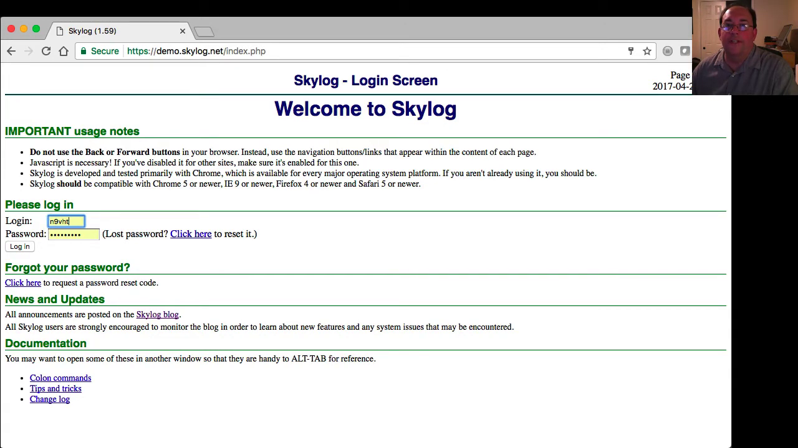So here we are at the login screen for the demo system, and right away we encounter our first concept in Skylog, which is that of a user. A user is basically anybody with a login name and password who's actually going to be the person sitting in front of the computer interacting with Skylog.